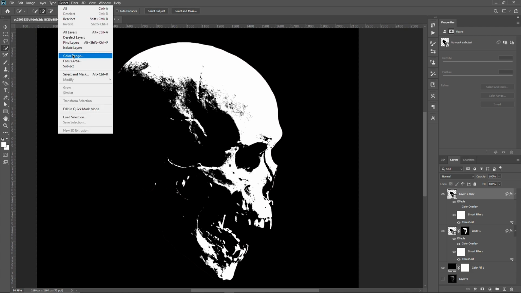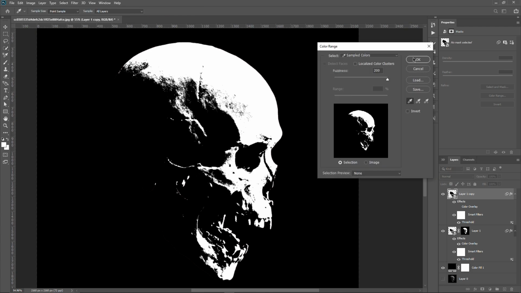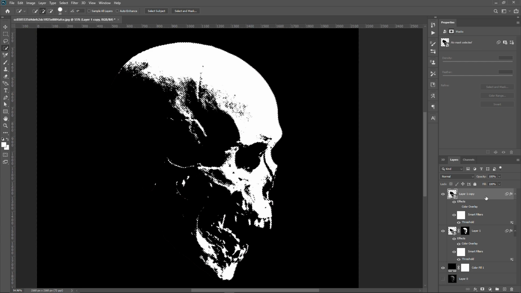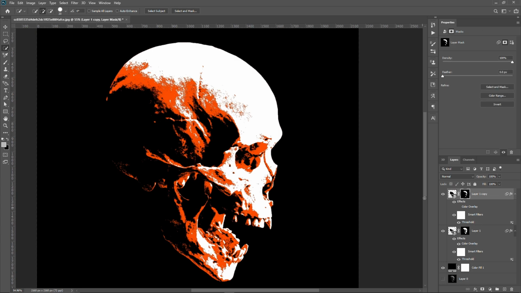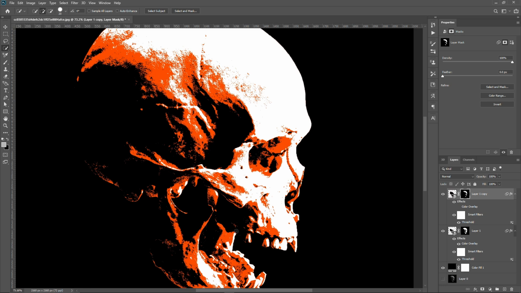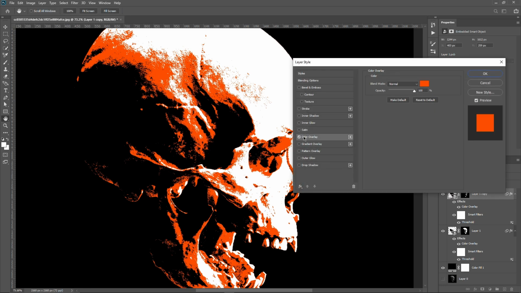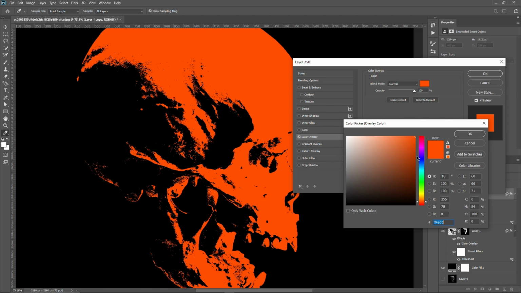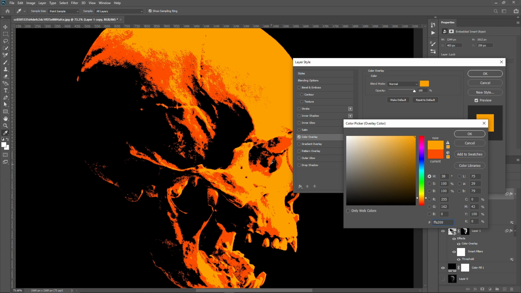After that, we are going to repeat the previous steps once again. Go to the color range, select white pixels, keep the fuzziness at 200 and create the mask. Now again, go to the effects panel by double clicking on the layer, and this time we'll move the slider in the color overlay slightly upwards to get this shadow highlight effect. You can already see it looks so good, but I am going to add one more layer.